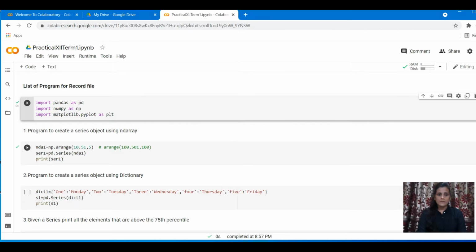Now next is the program to create a series using an ndarray. So the first line is trying to show you how you can create an array using NumPy. np.arange means we are using a function which is a part of the NumPy library. This module, np.arange, is required to generate an array. Array means a sequence which has all the values of the same data type. From starting point 10 to 50, because if you use 51 it goes till 50, the upper limit is always excluded in this case.